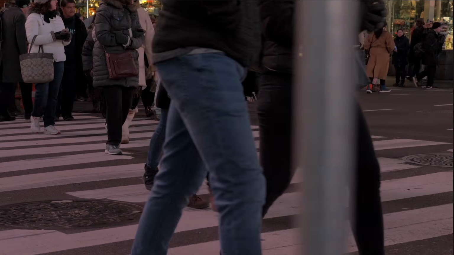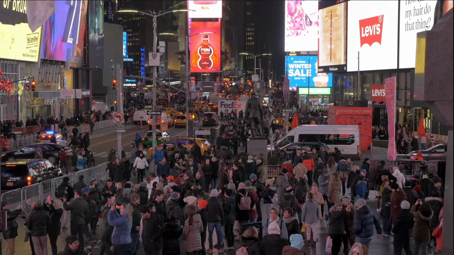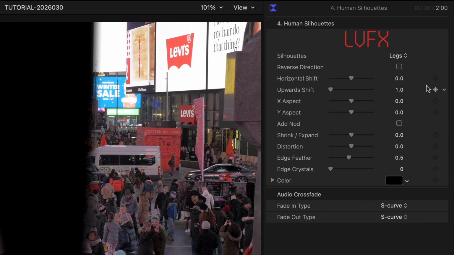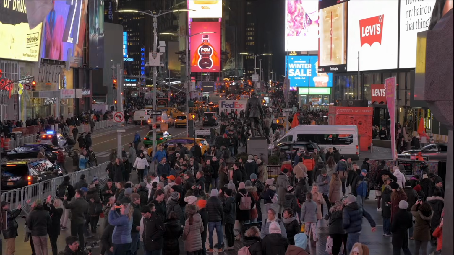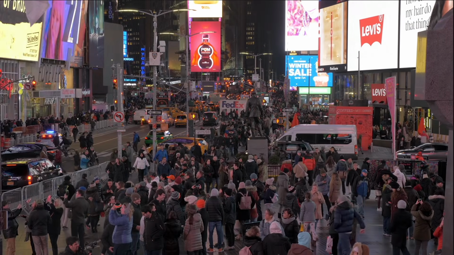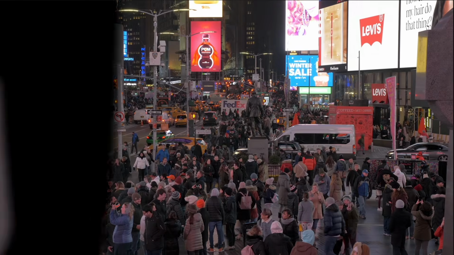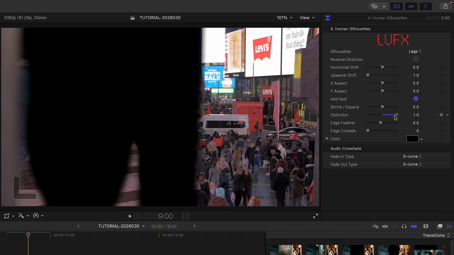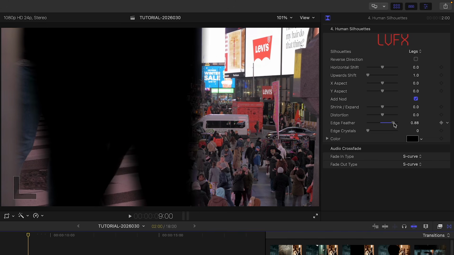In the parameters, I can change the silhouette to a bunch of different choices. I like the legs option for this since my incoming clip has people walking. As you'd expect, I have a lot of different customization options here. The Add Nod checkbox would add a little nod to the silhouettes you saw that feature heads. It actually even works here with the legs because it adds a little bit of motion to the silhouette. At the bottom, I can shrink or expand the silhouette, add distortion, feathering, and a cool edge crystals effect.